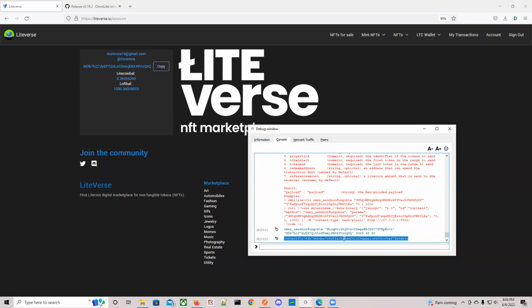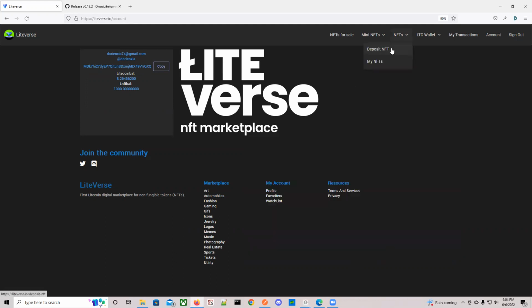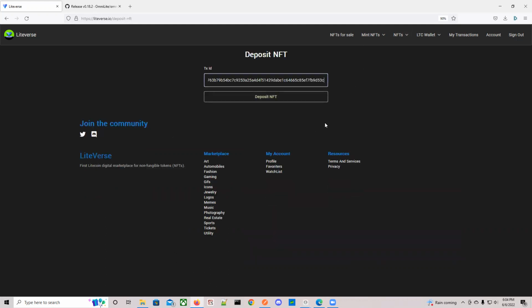So now the NFT is within the OmniLite blockchain, or within the LiteVerse blockchain. The process to deposit is very simple. So you just go ahead and copy your transaction ID that you get from this command, and then you go to deposit NFT. You pass in the transaction ID, and it should deposit.